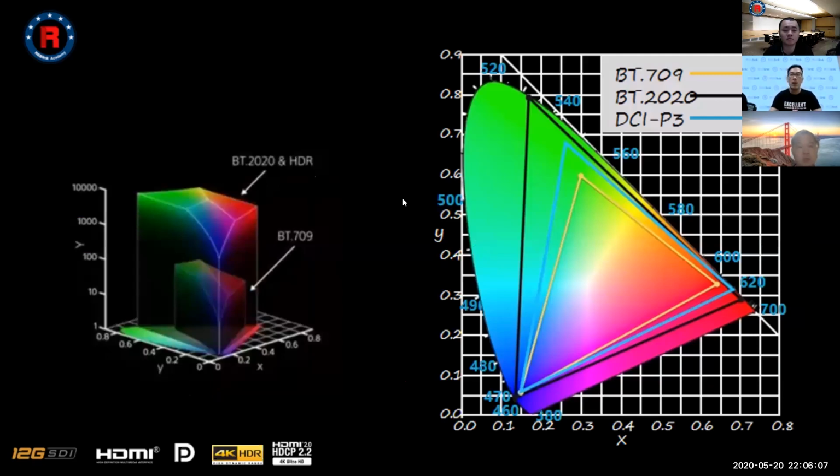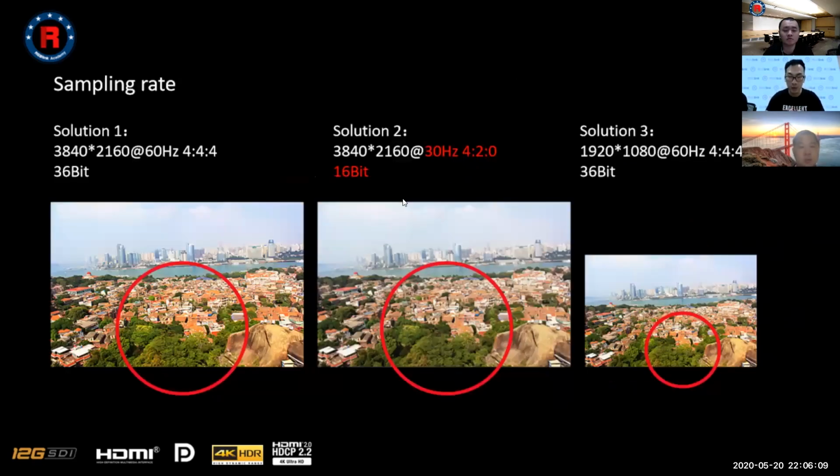Now, let's check the red circles. For YUV444, it's very clear, with rich colors. But for YUV420, the green areas will become gray. And for the 2K resolution, because the size is too small, it's very hard for us to check the details.